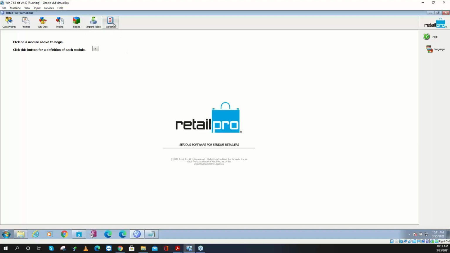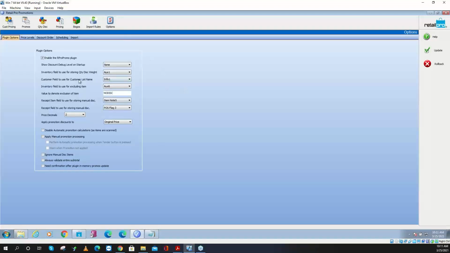So let's start with options, because in options, right there it says enable. If you don't enable, it's not going to work. Okay, so you have to definitely turn on enable and save that setting, right?